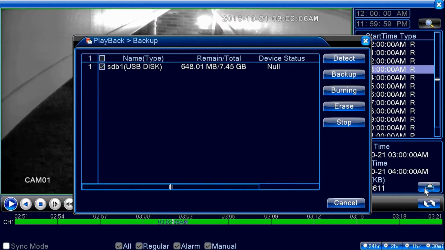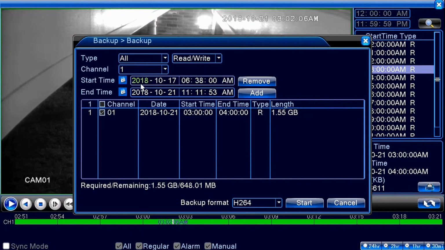When I click it, my thumb drive information comes up, or my external drive information. If I had 2 in there, it would show 1 and 2. Over here I have detect, backup, burn-in, erase, stop. Erase formats this drive. Don't ever use that. What we're going to use is backup. And here we go, the time I was looking for. The time I checked over there is 3 to 4.